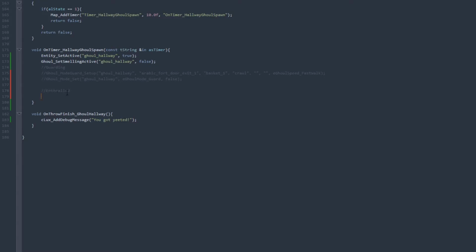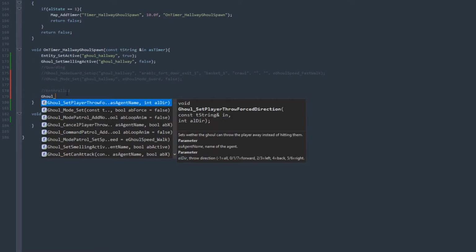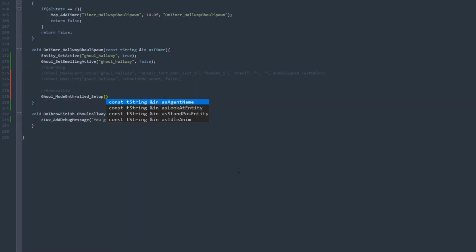Pretty much the setup is going to be pretty identical. We're going to do Ghoul_mode Enthralled setup. As you can see, there's fewer values to put in here. It only requires the name of the Ghoul, the entity to look at, the position to stand at, and the name of the idle animation that you want to play. So we'll go ahead and hit enter here, and then type in our stuff.